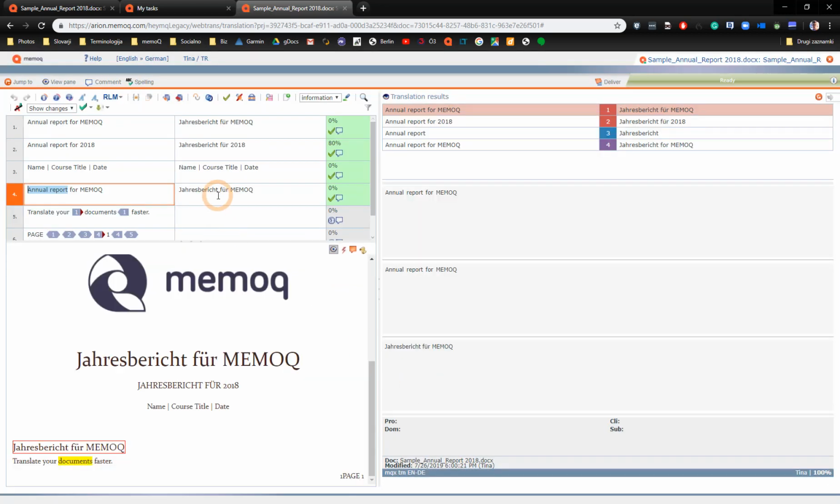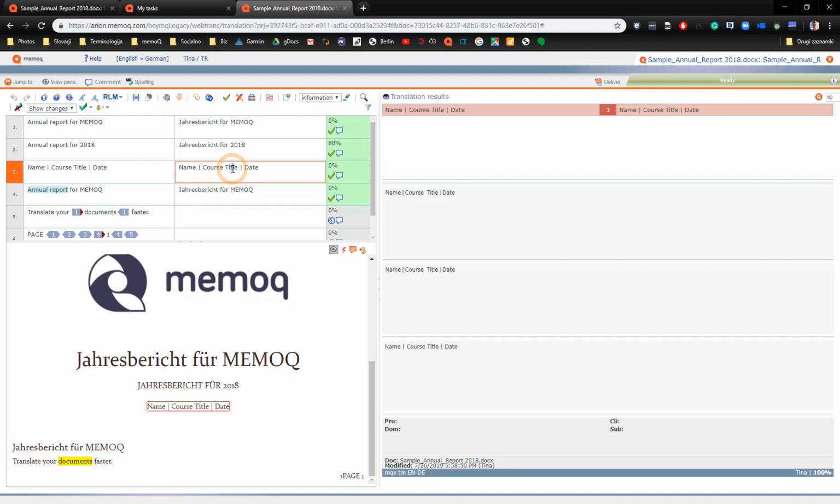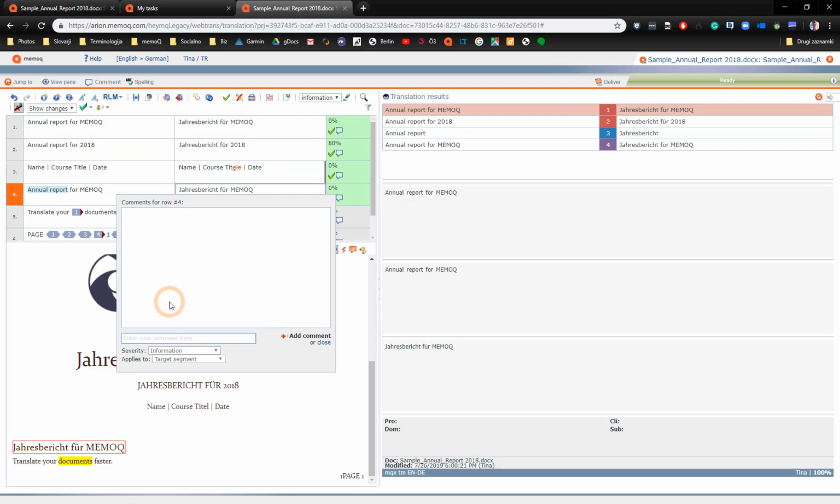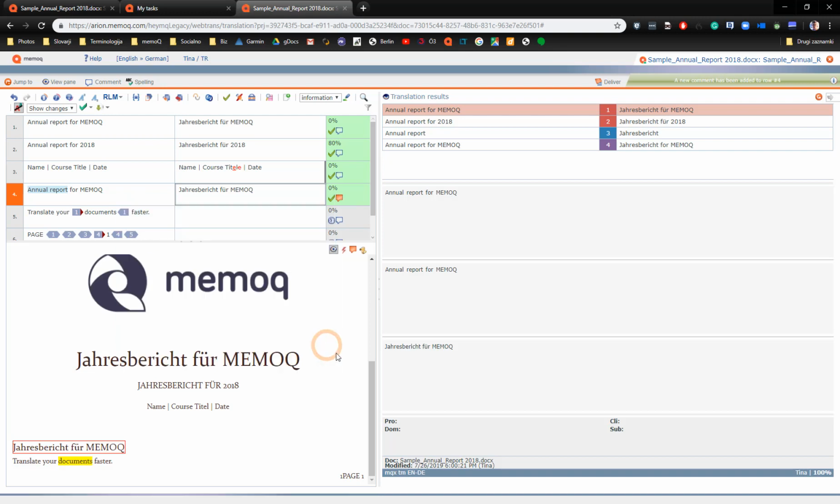What you also can do, if you are using MemoQ to do revision, you can use track changes. You can simply switch them on and write the correction. You can also post comments by clicking on this symbol. There will also be a spell checker if you mistype something, and the words will be underlined.